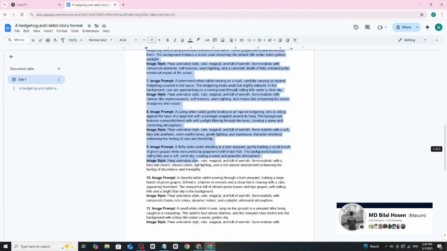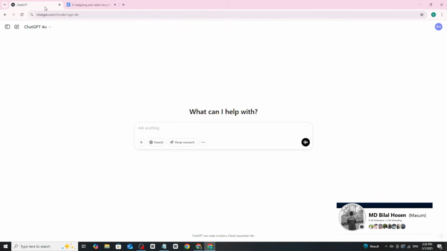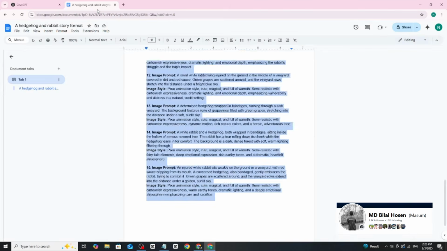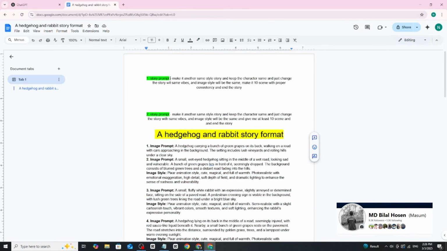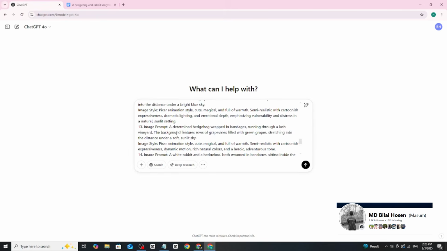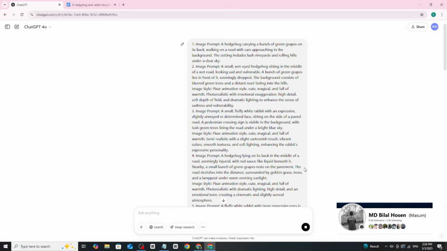Your task is to copy this script and open ChatGPT. I have already added what you need to say with the script. You should say, make it another story in the same style, keep the characters the same, but change the story while maintaining the same vibe. The image style should remain the same. Make it 10 scenes with proper consistency and end the story. Now, press enter and wait.